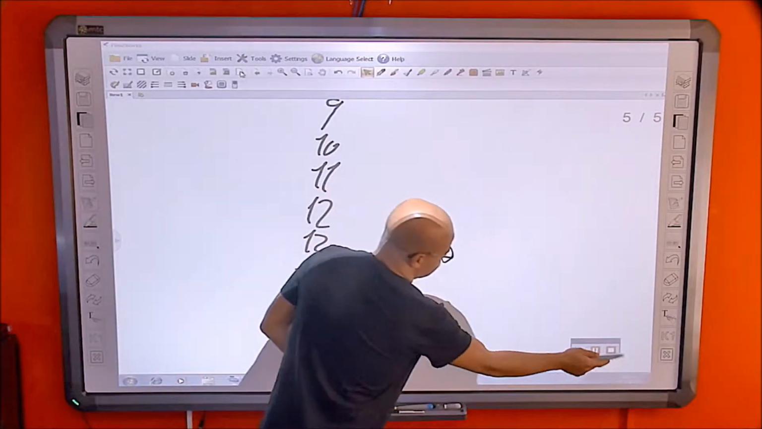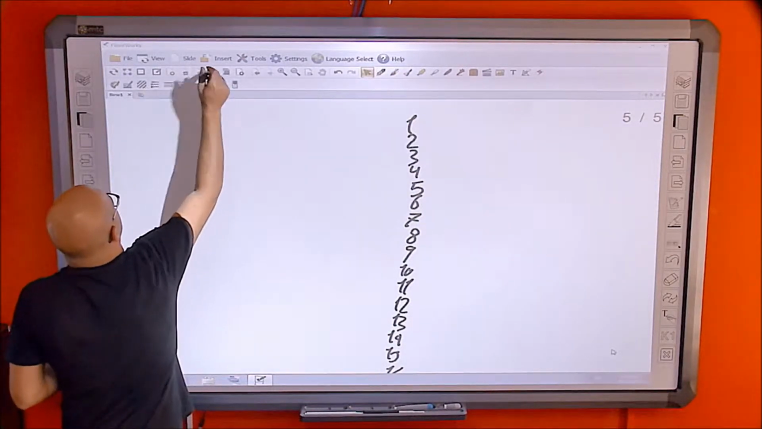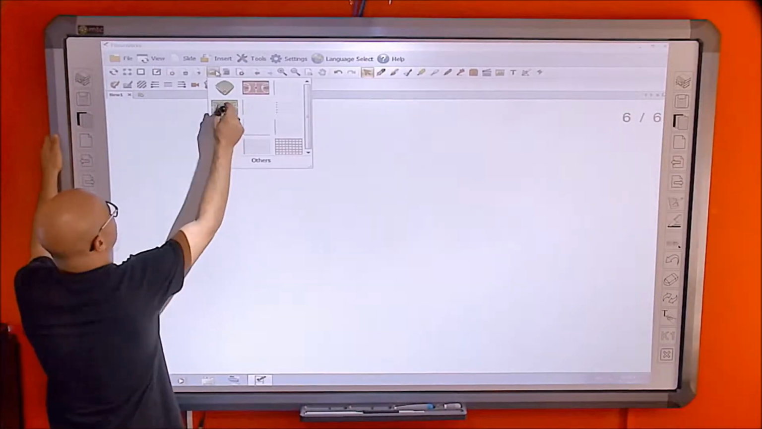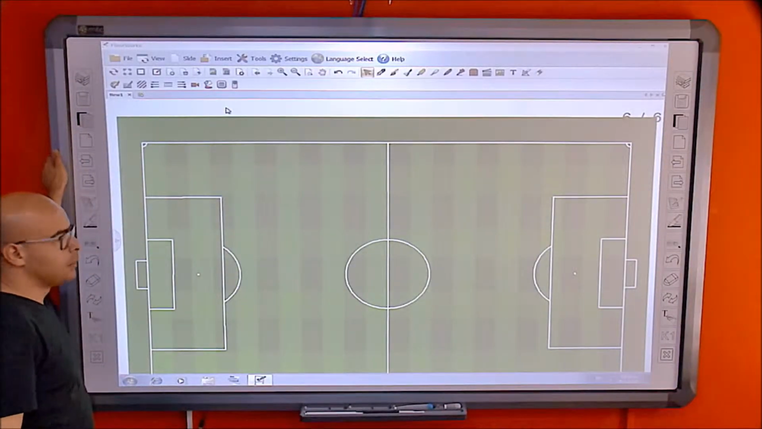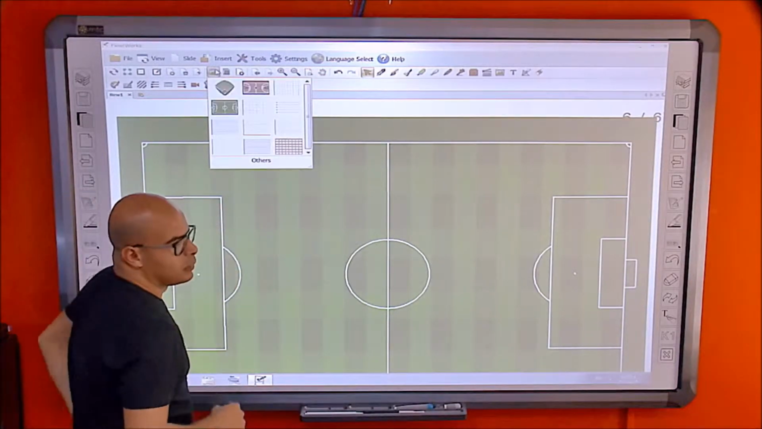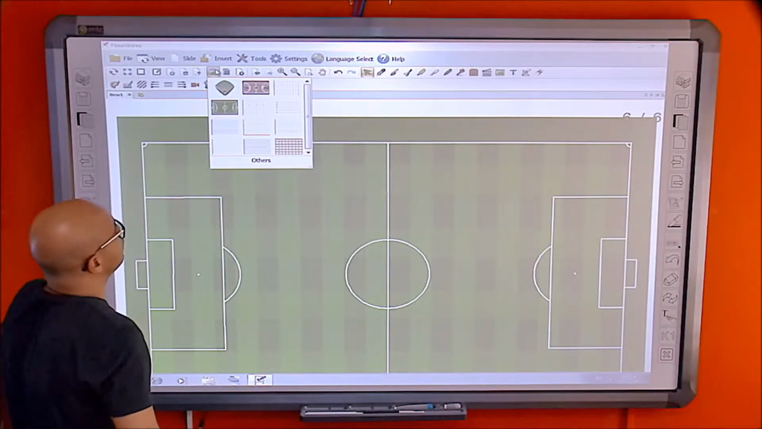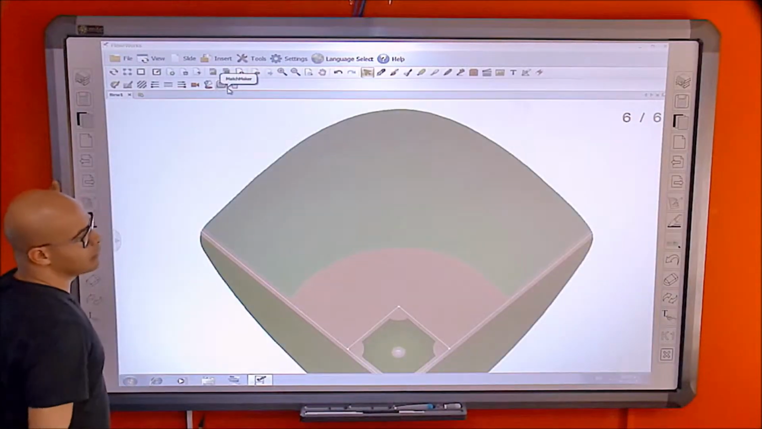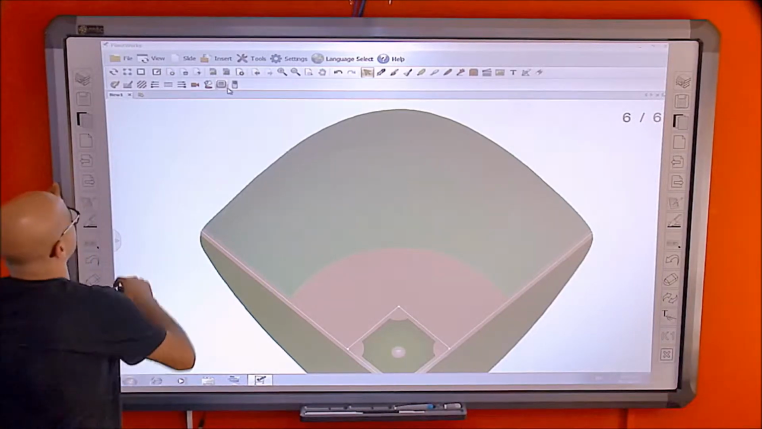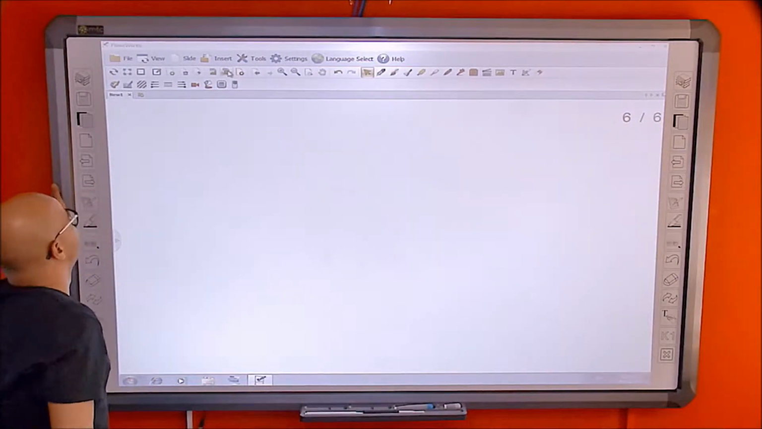Okay. Then, to move forward, this one is to make a background picture. For example, if I want to make a soccer field, I can do like this. Or if I want to make a baseball field, I can use it like this. Then, if I want to delete and erase it, I will just do delete background picture.